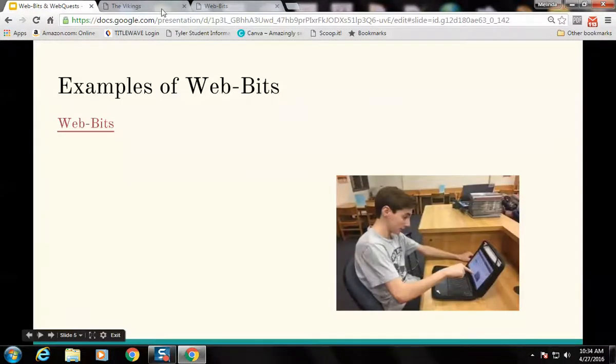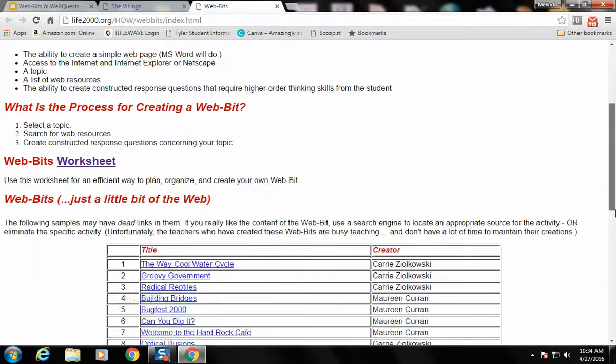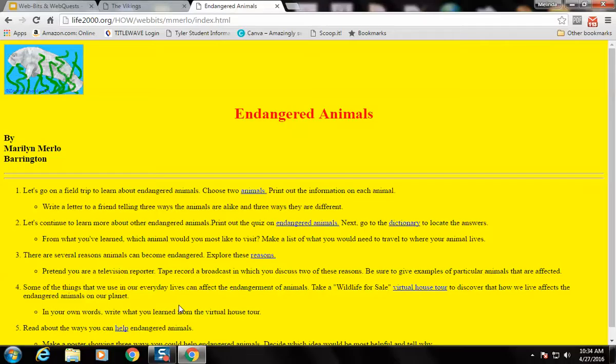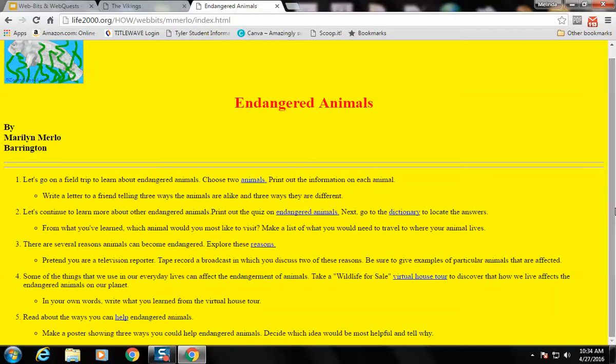The second example that I would like to show you is endangered animals. All right, this one is designed for younger students. Notice there are only 5 questions to this WebBit, so it's a little shorter. Initially, the task for each looks very simple, but once you look at what the students are then asked to do, each question asks them to create something using what they have learned.